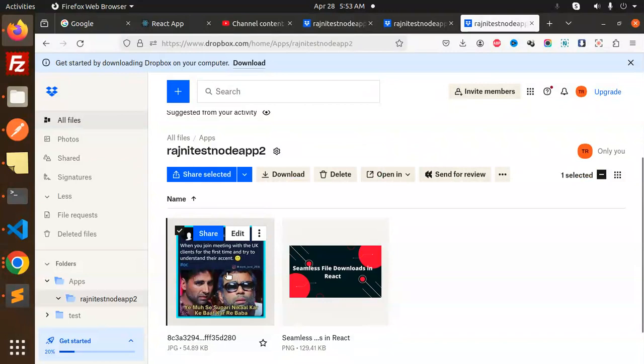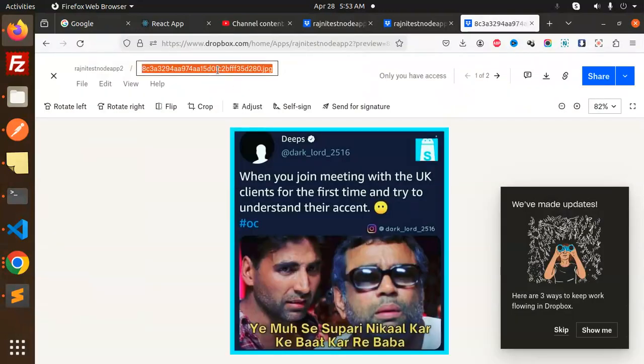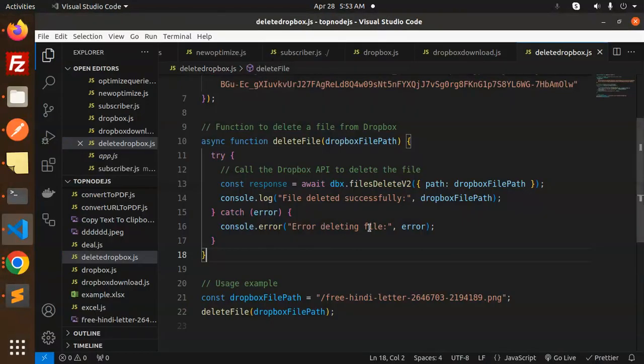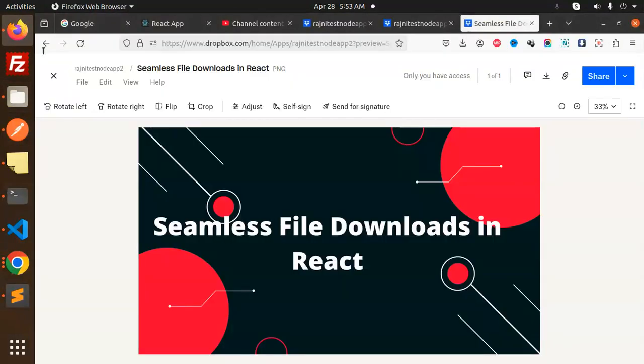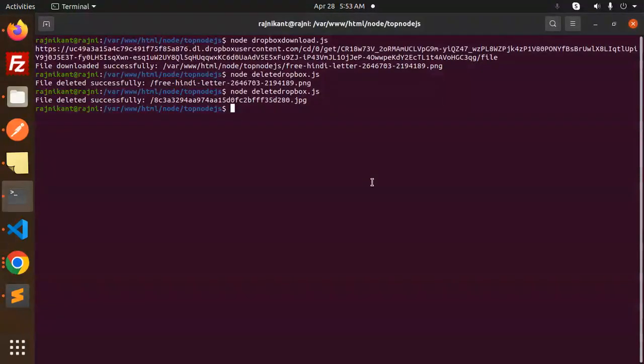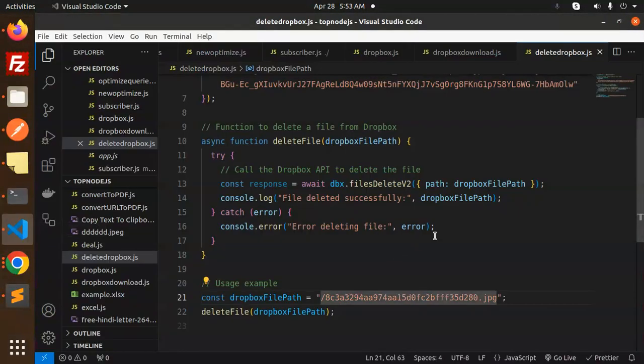If I try the same with this other file, if I copy and paste this also, save this and try to rerun, it is deleted. Here you can see the file is changed. Okay, here you can see that, right? So this is how you can delete any file from Dropbox with the help of this.